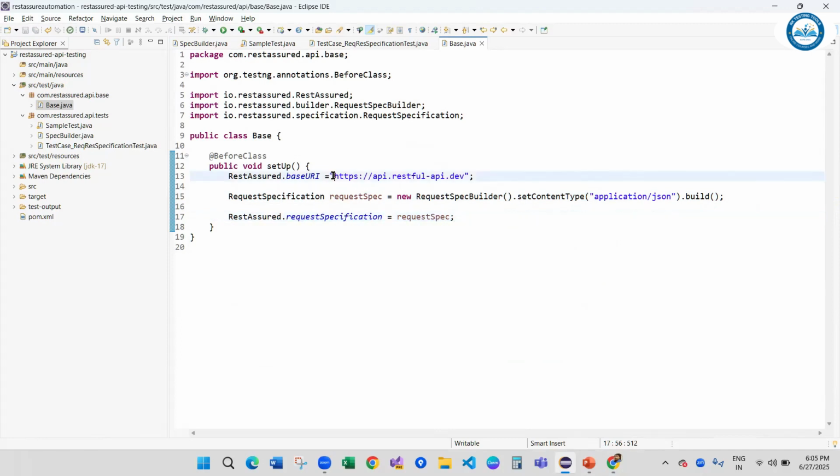If you want to parameterize this also, you can parameterize. I'll explain this in a future class: how to get this endpoint URL from the config properties, config files, or maybe any other files. How to read that, I'll explain in the future classes.